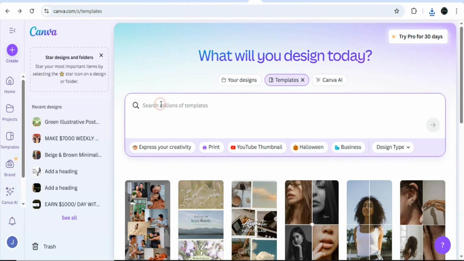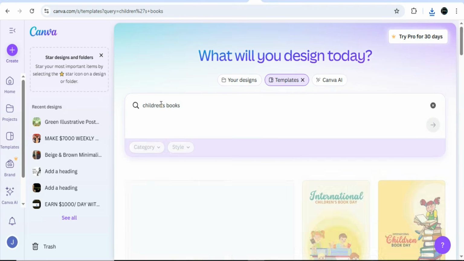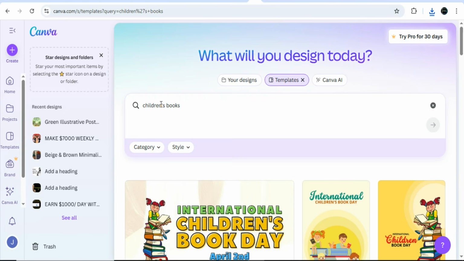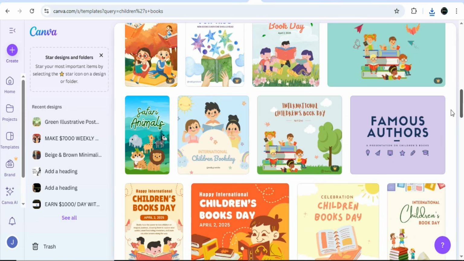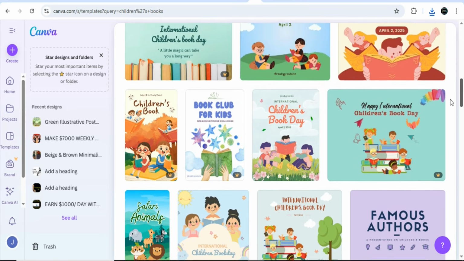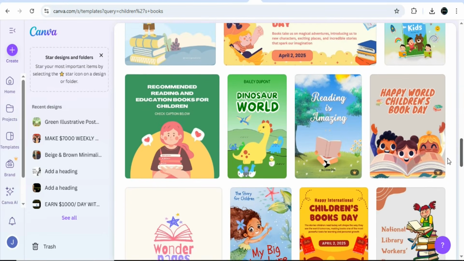So just search right here for children's book. Once you search for it, you get a template that you can put your story in and then begin to sell. You can see these are templates that you can use. You can see a whole lot of different templates that you can use.